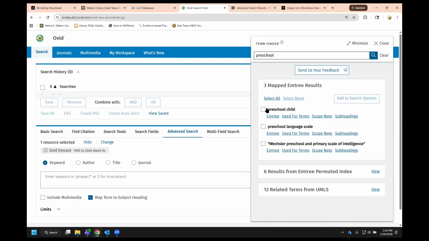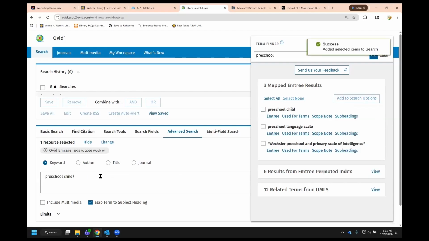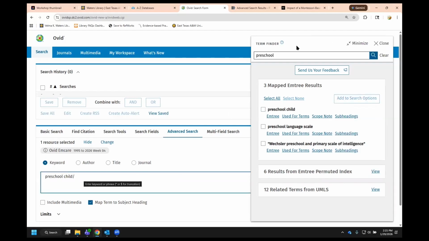And of course, we can also click on the particular one, such as preschool child. We can either explode it or focus specifically on it. Or maybe we want to use it just as a general keyword, not a MeSH term. We can, of course, choose that option. We can add it to our search, and since we didn't have anything else in the search frames, it'll pop up just by itself.